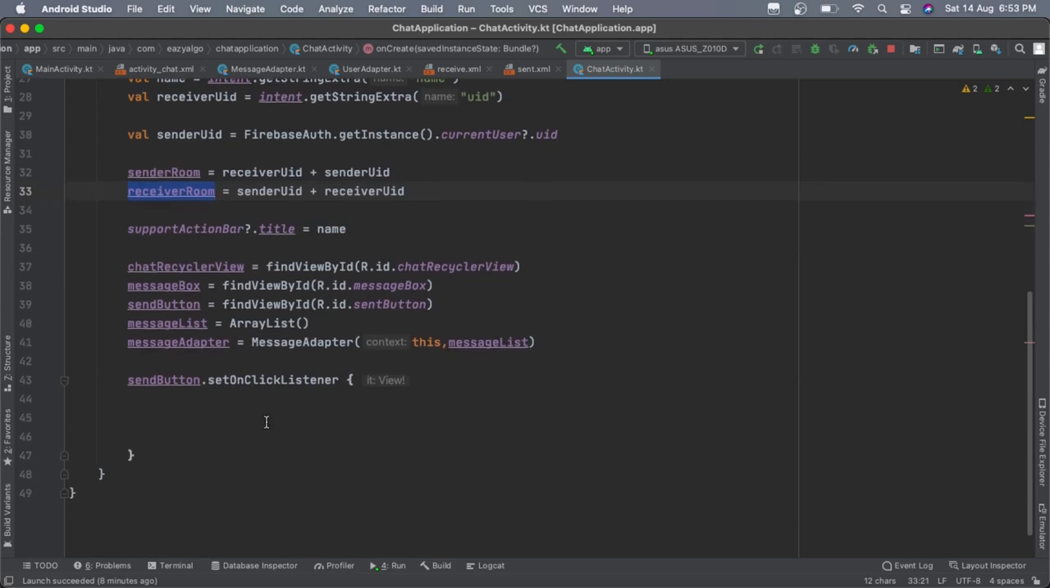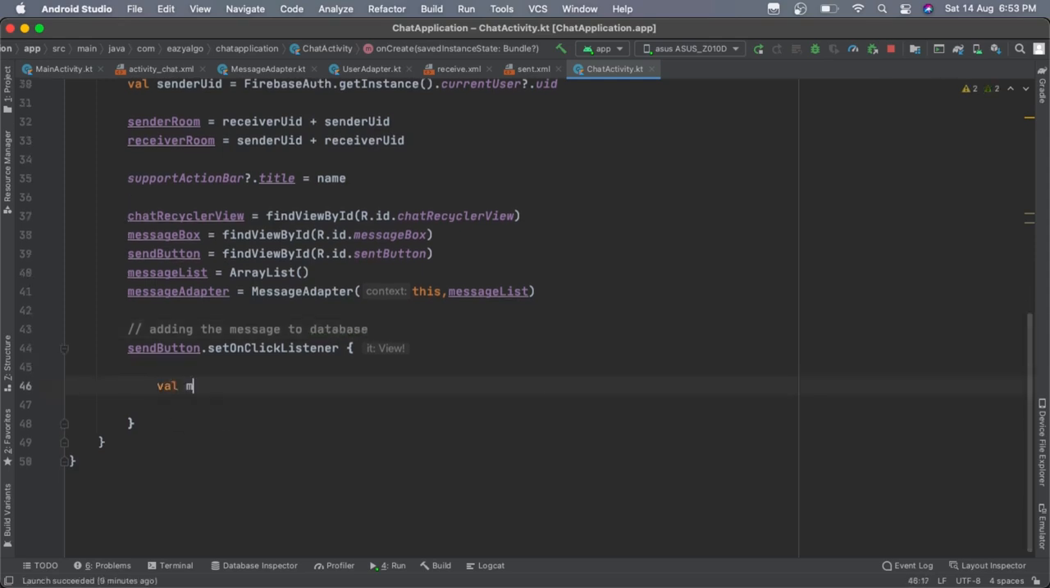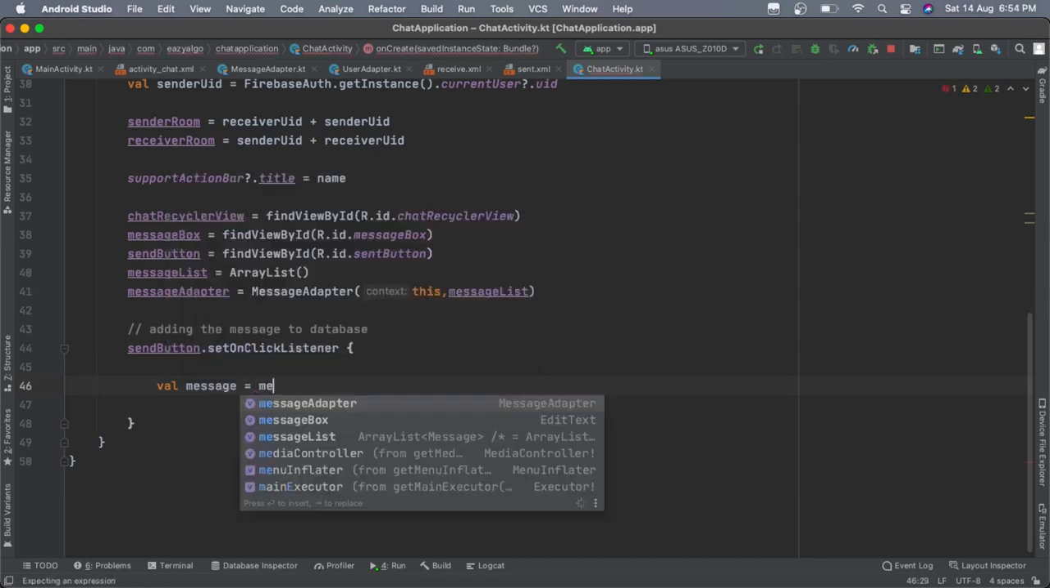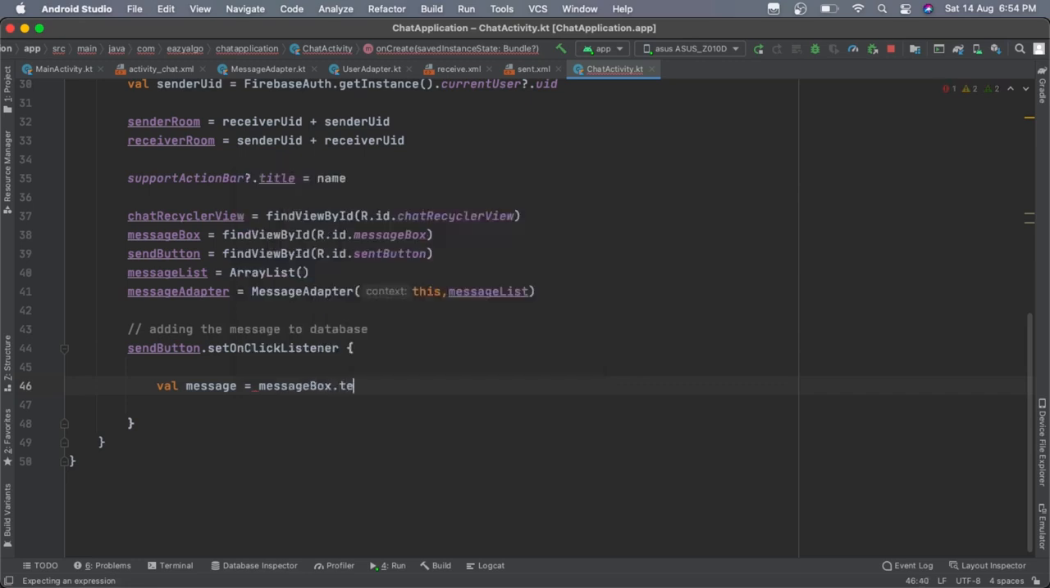Okay, now when the send button is clicked, we have to handle the logic of adding the message to the database. So first, we will get what is written in the message box. So val message is equal to message box dot text converted to string.